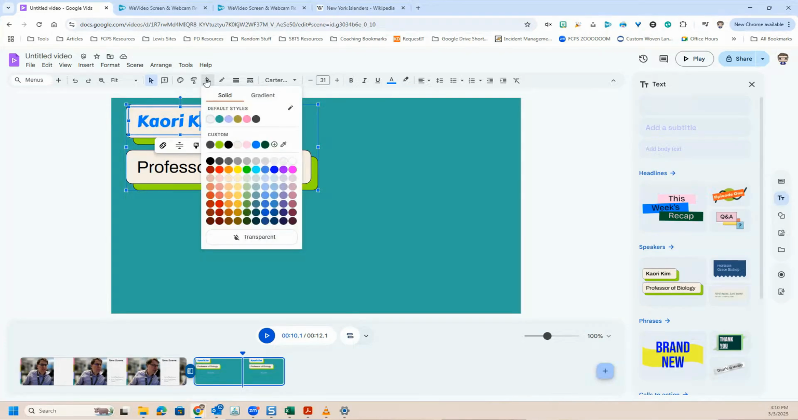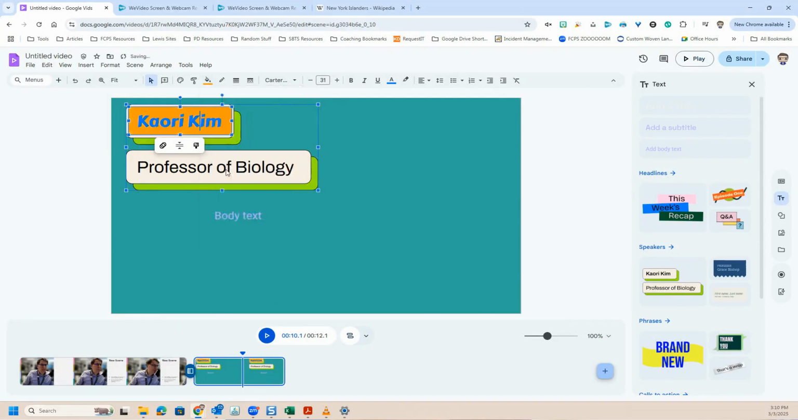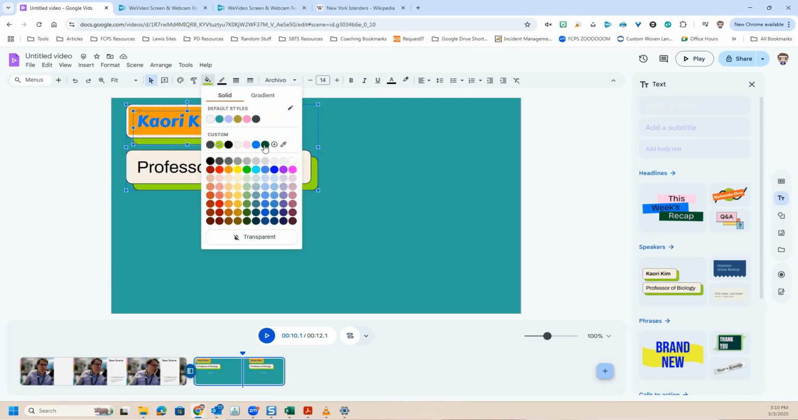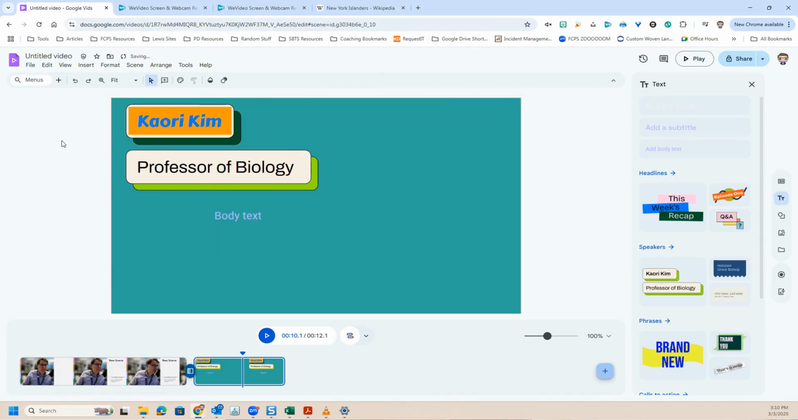So you do have to be a little bit careful because these things do have different kind of colors going on over here. So you want to make sure you select the right thing. But yes, all of these things you can change.